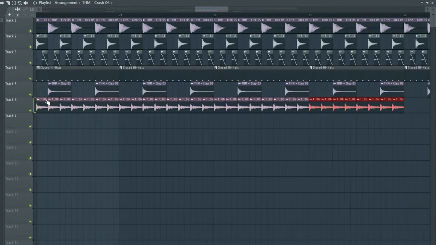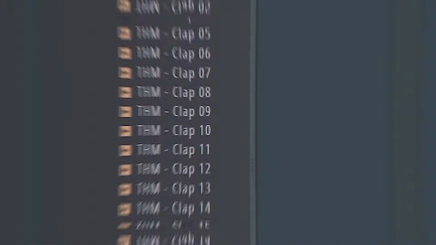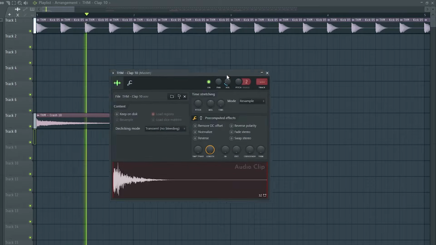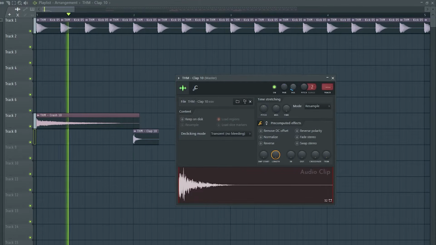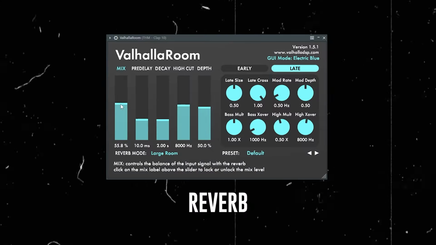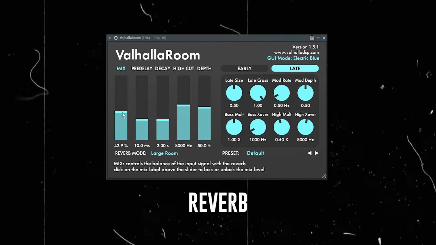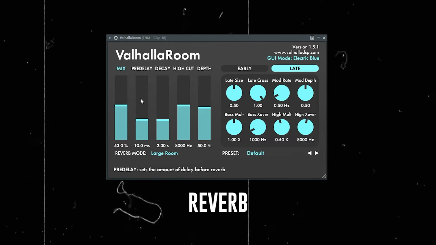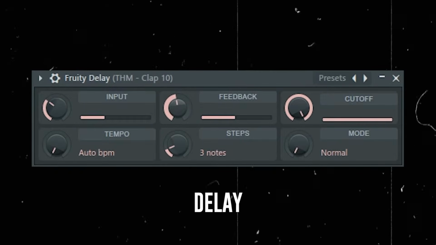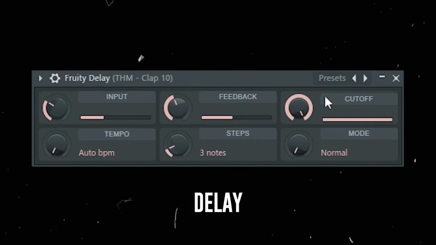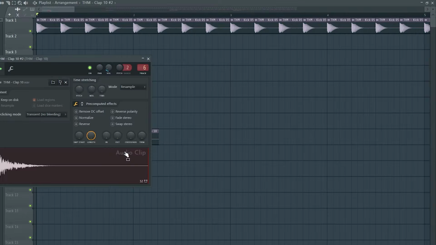We also need some clap fills to fill in the spaces of the drums, so let's use this clap. And to make this blend with the rest of the drums, what we can do is add a lot of reverb and some delay. Now let's create some interesting fills with this.